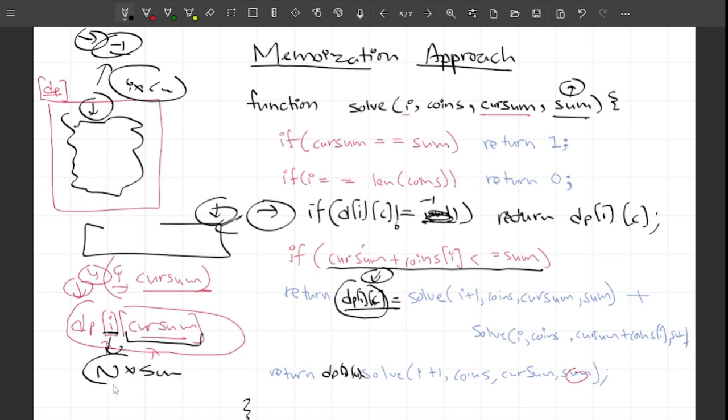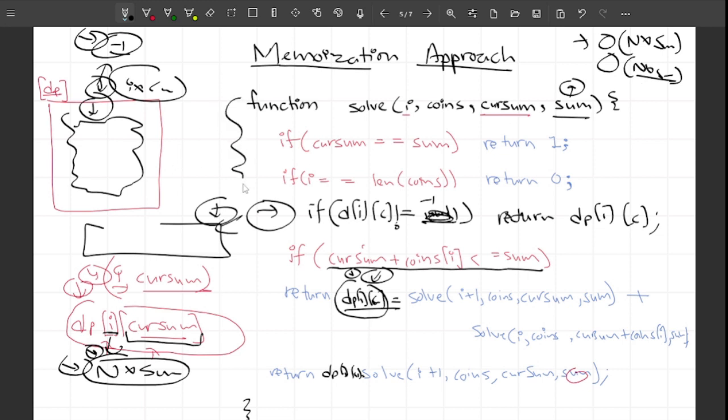So we are not going to traverse more than n cross sum subproblems, because if any subproblem is outside of this, then we are going to handle that particular case, and that is going to be out of bound for this DP array, right? So the total time complexity for this problem is n cross sum, and the space complexity is again the same, because we are using a DP array, and this array is going to occupy this much space. Additionally, we have some recursion stack space as well, because this is a recursive problem. So the complexity is going to be increased by recursion stack space. So this is about the space complexity.